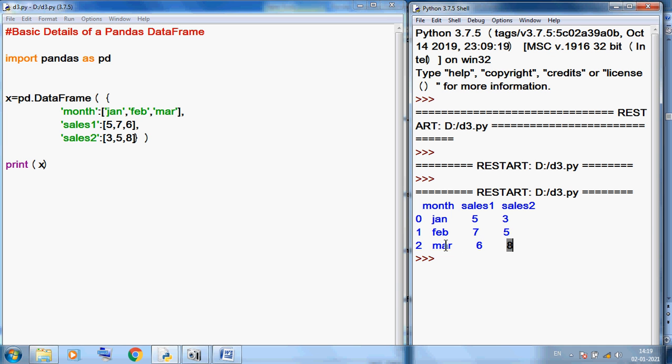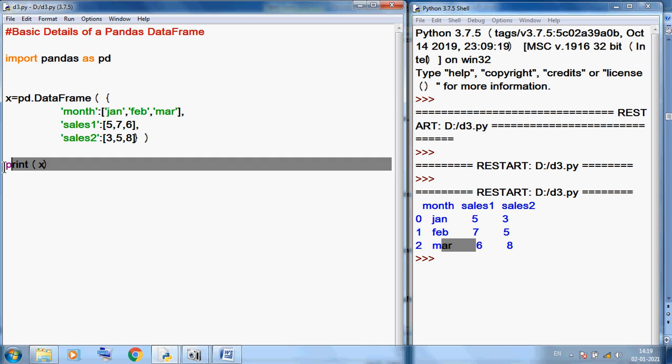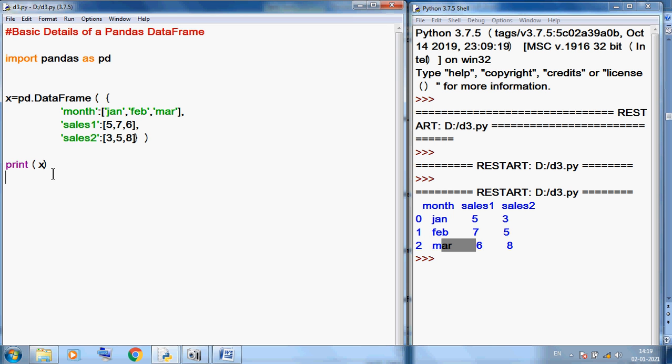So you can see this table clearly, but you type it in this style practically. Jan 5, 3, Feb 7, 5, March 6, 8. So first we create a data frame and then we can display our data frame. Any data type you can create in this style. Mention column names and the corresponding set of values.